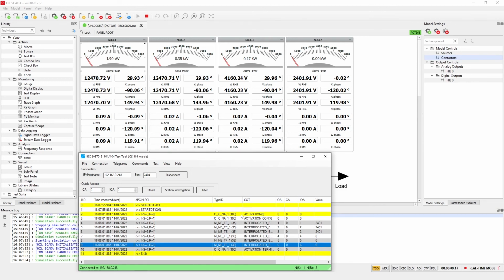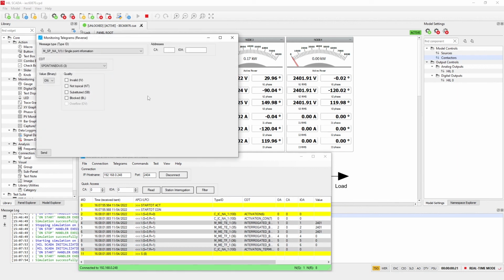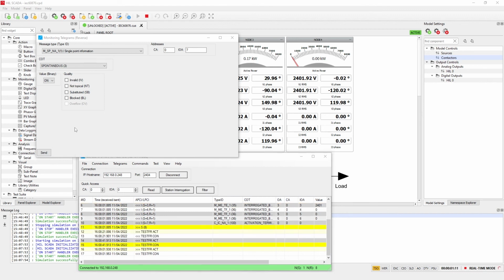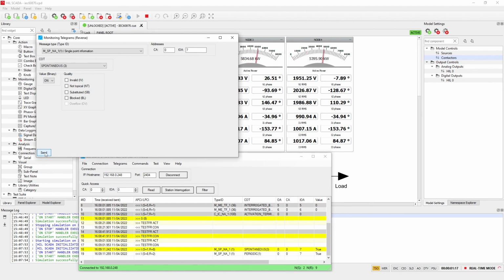By choosing the Monitoring Reverse option in the Commands tab, we can send an output message from the client to the server. First, we need to define the appropriate common and info object addresses of the previously defined output message. Since we are sending a binary value, we can choose off, meaning a binary value of 0, or on, which is equivalent to a binary value of 1. By sending on, we change the state of our contactor to closed, indicated by noticeable current and active power values in HIL SCADA.